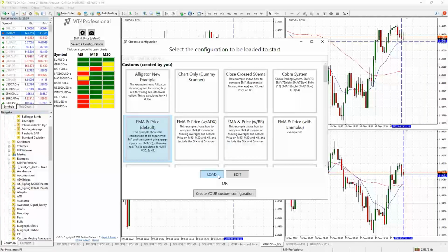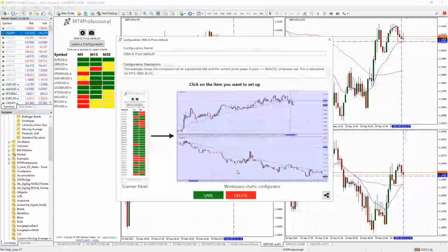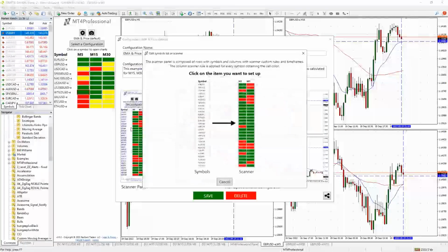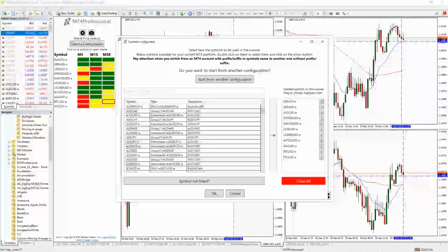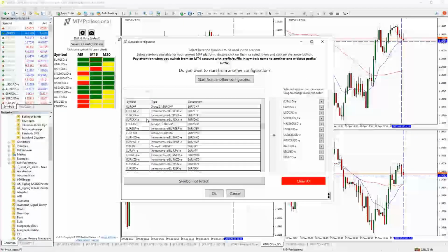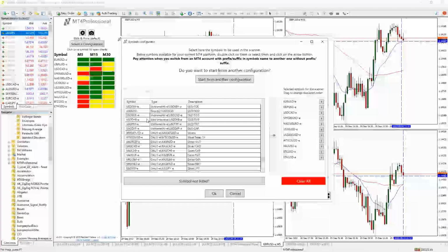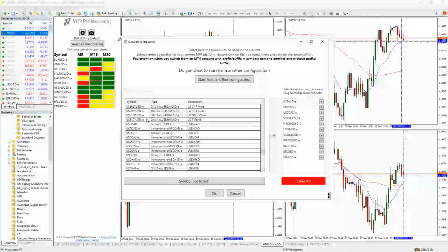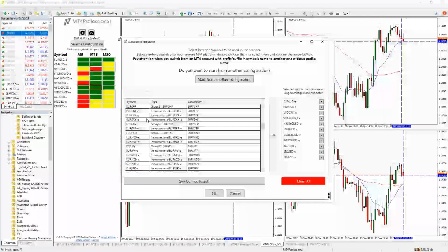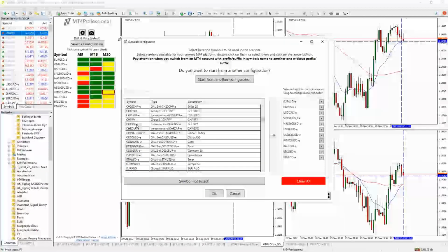So let's edit that again. Click on the scanner panel. If you click on the symbol list, then you can see all of the symbols that you have access to on your MT4 platform. Whatever broker that you have access to, you've got full access to those symbols. So select whatever symbols that you want over here on the left. Click the right arrow button and it'll add it to your list, or you can delete all of those and start over with a brand new list.